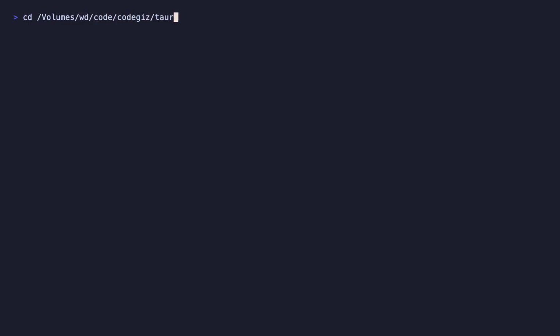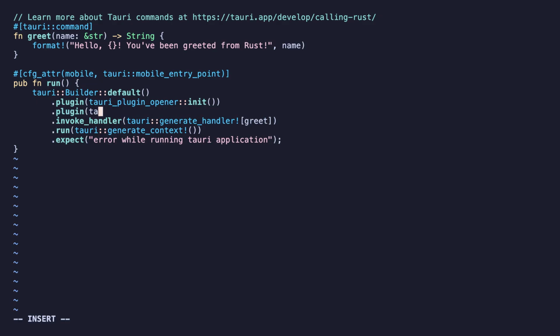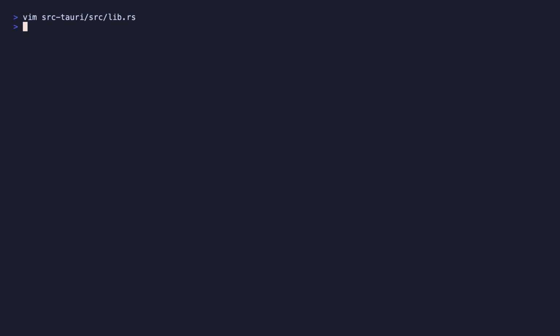Now we need to register the notification plugin in the Rust backend. We open lib.rs and add the plugin initialization using the .plugin method. We add tauri_plugin_notification::init to the builder chain. The backend is now configured to handle notifications.